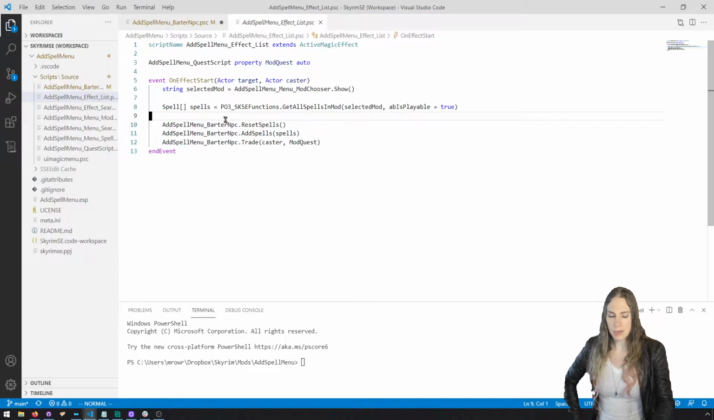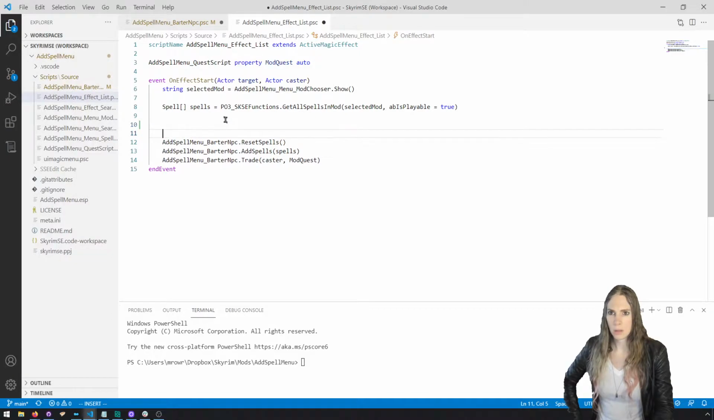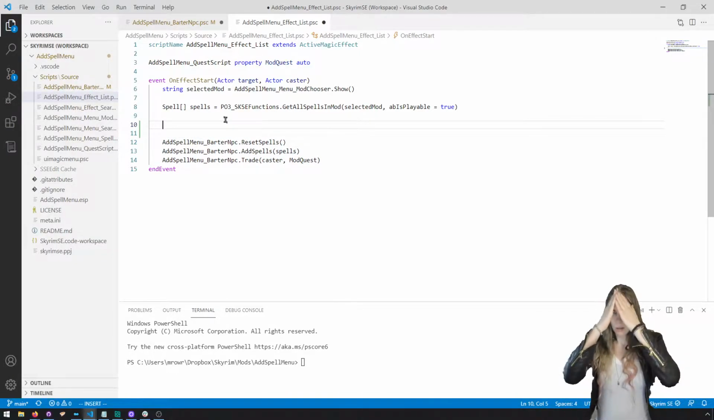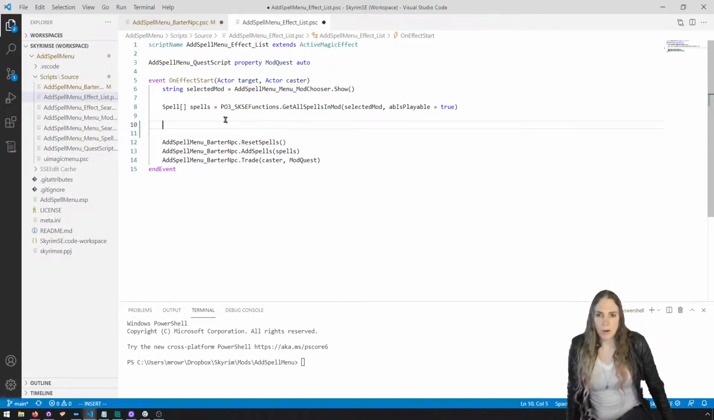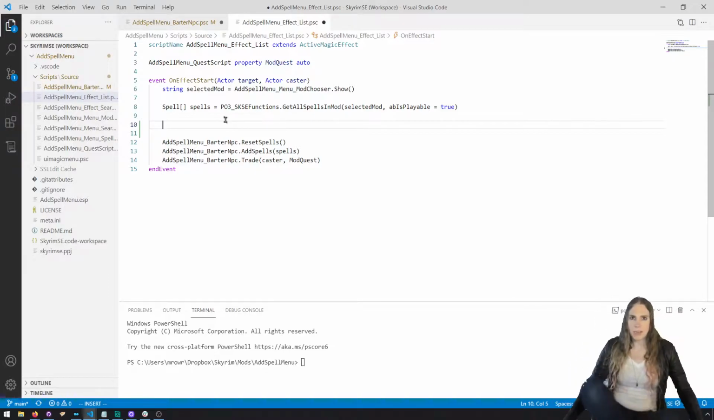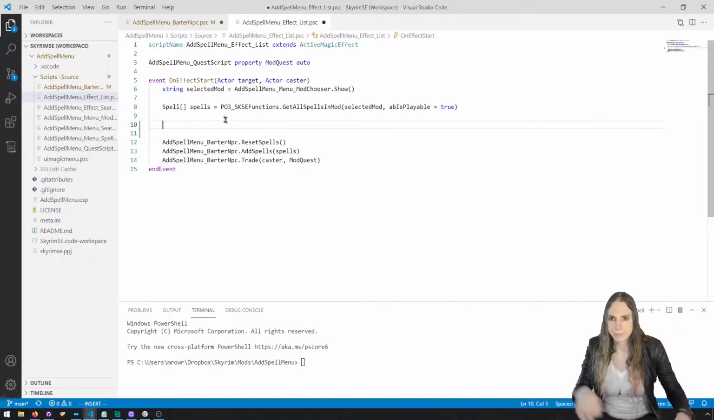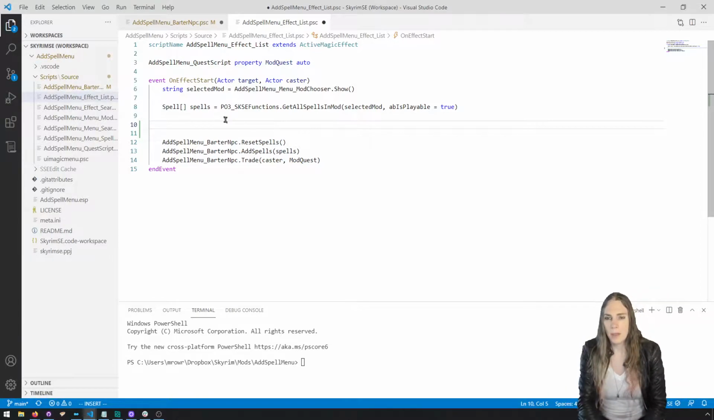What if I kind of want to code this up differently. And I kind of want to get rid of this barter NPC wrapper that we have and refactor it to something different. Because here's what I want.